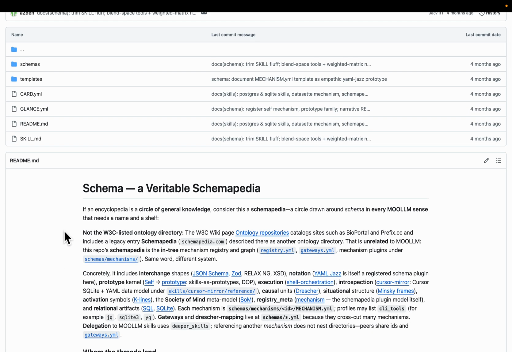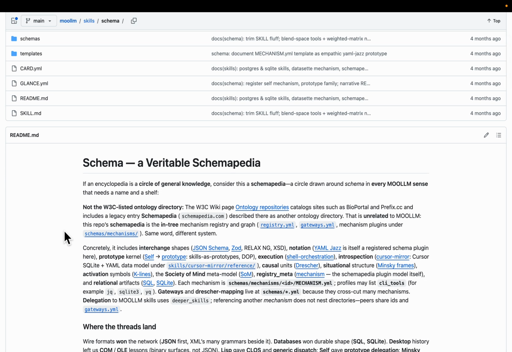is a veritable schemapedia. An encyclopedia is a circle of general knowledge. Consider this a schemapedia, a circle drawn around schema in every MOOLM sense that needs a name and a shelf. There's a lot of different schemas, and we're trying to catalog them all. Or at least the good ones, not the W3C listed ontology directory. They have ontology repository catalogs, such as the bioportal and so on. Okay, and there's an old schemapedia thing out there that is not this. We're just reusing the name.